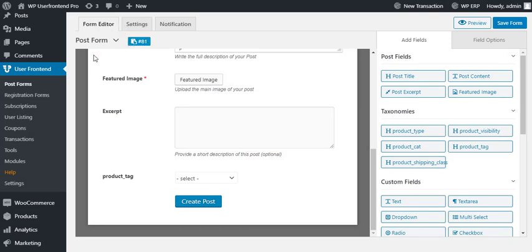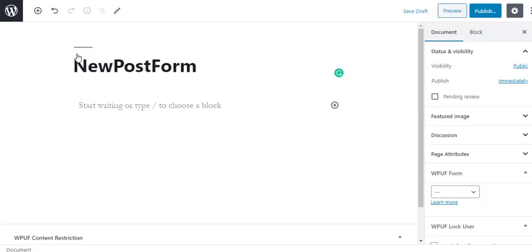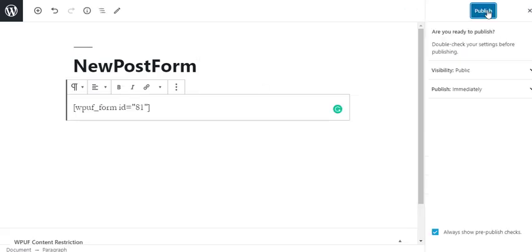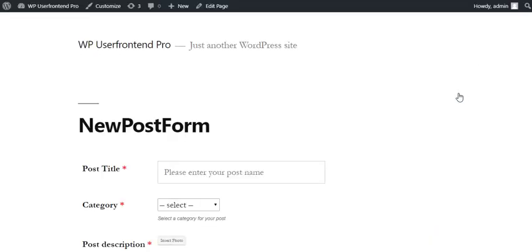Now copy the shortcode of your form. Go to Pages and click on Add New. Give a title and then paste the shortcode. Hit the publish button. View the page in the browser. Your custom post type submission is complete.